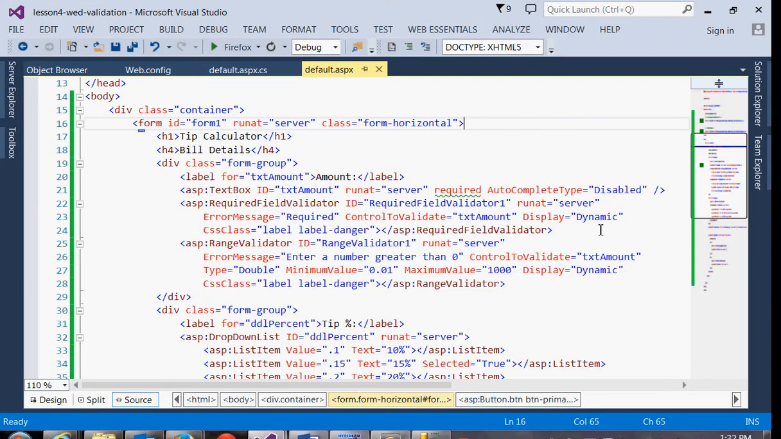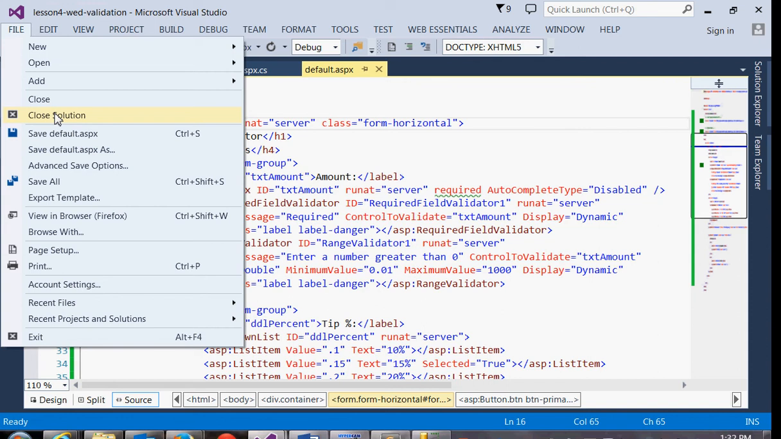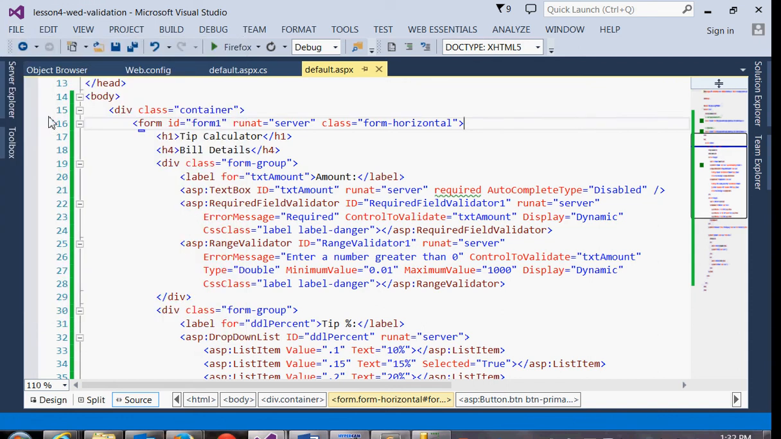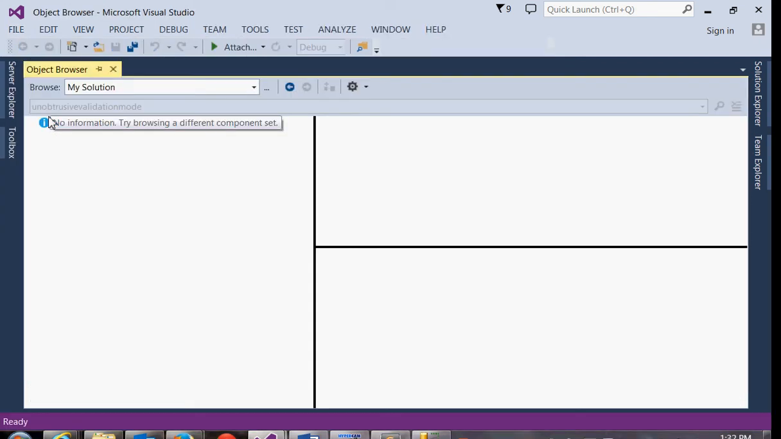So now in Visual Studio, what we can do, actually, I'm going to create a new project. So I'm going to close my little tip calculator.